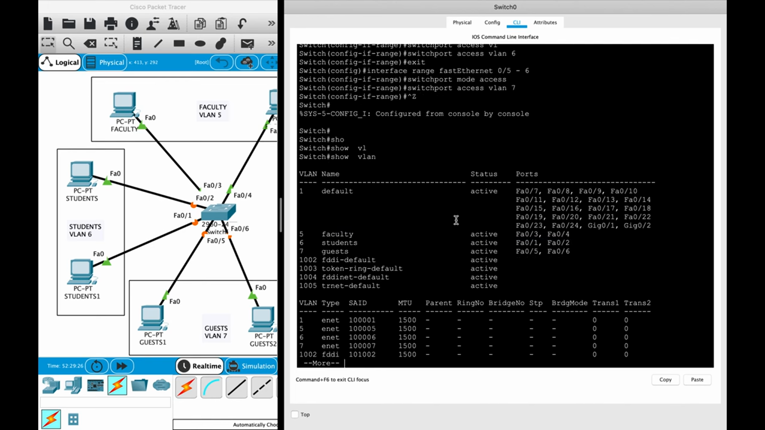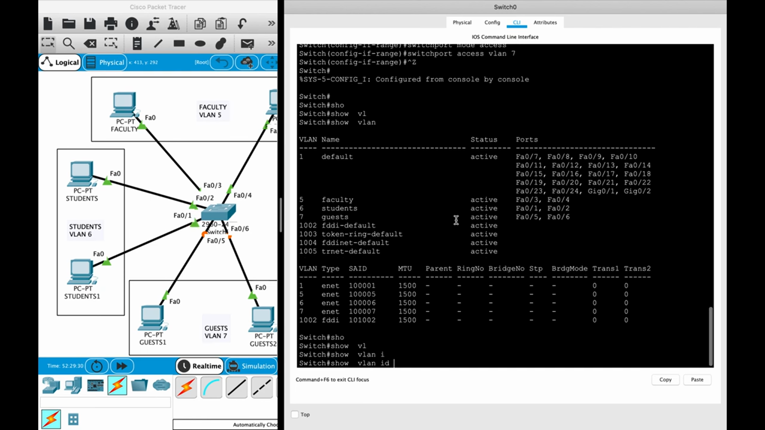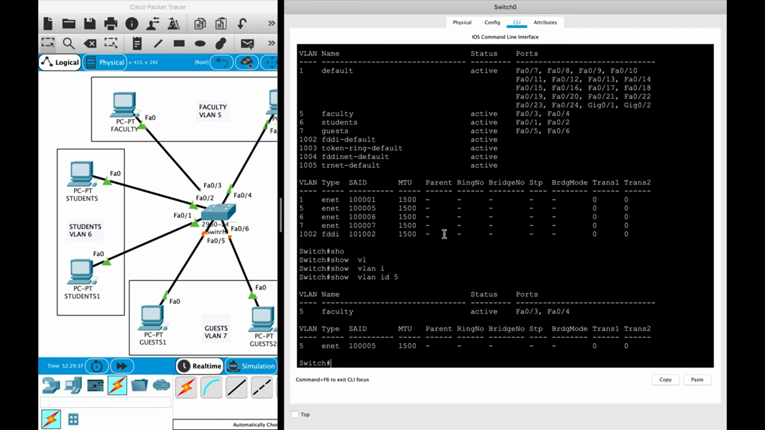There is another command which we can use to verify, that is show VLAN ID. For example, if you want to check how many ports I have in VLAN number 5, I can type show VLAN ID 5, and here you can see two ports assigned to this VLAN. The status is active and the name of the VLAN is faculty.